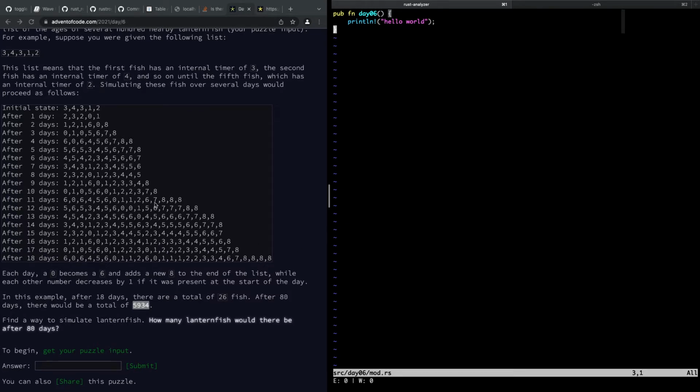So thinking about how to do this, instead of having a list of 6,000 or 6 billion or however many it's going to end up being after 80 days, fish, what we can do is model how many fish are in each day, right? And we have 0 to 8, so there's 9 different days that we have to worry about. So if we create an array, let's say this 3, 4, 3, 1, 2 array, list of fish becomes 0 on day 0. There's 1 on day 1.